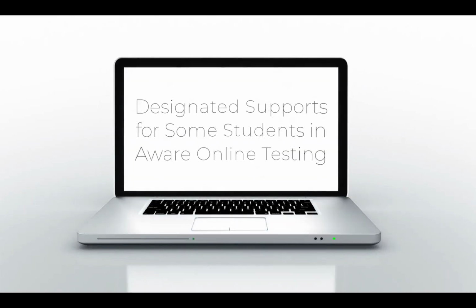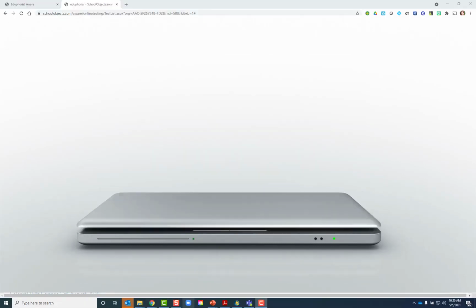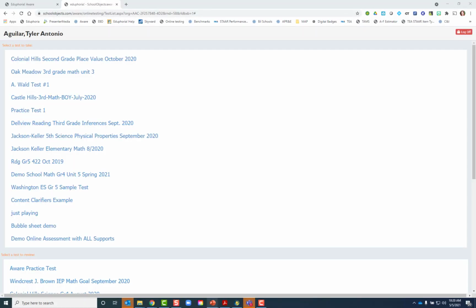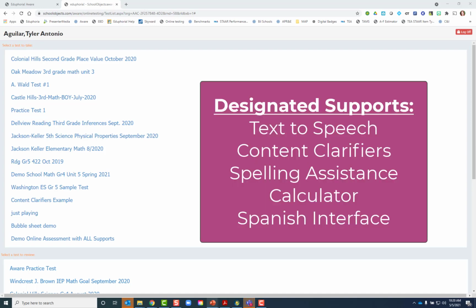Hello, in this video about the designated supports that are available to some students on Aware Online Tests, I'm going to talk about the 5 available supports right now. Those are text-to-speech, content clarifiers, spelling assistance, calculator, and Spanish interface.